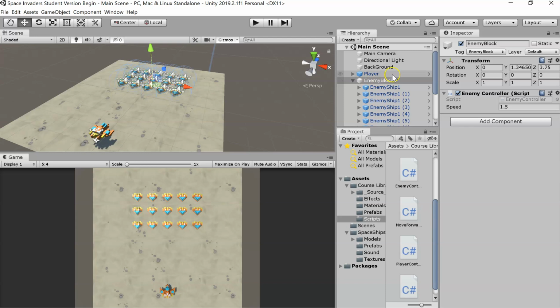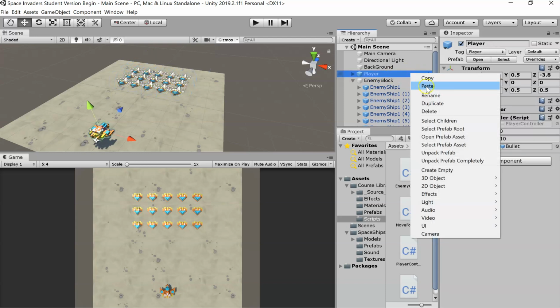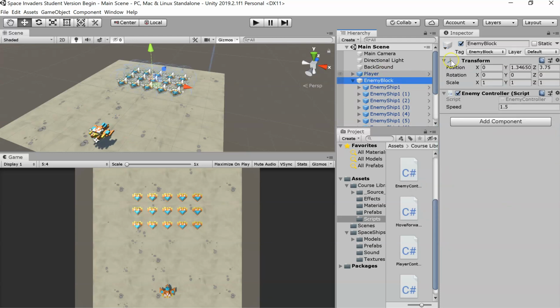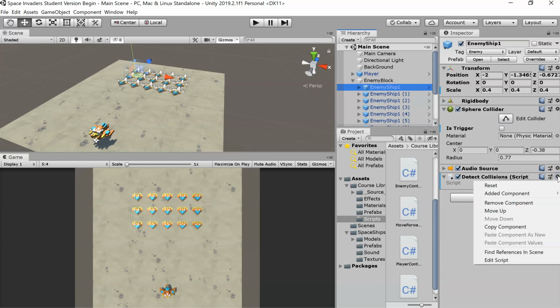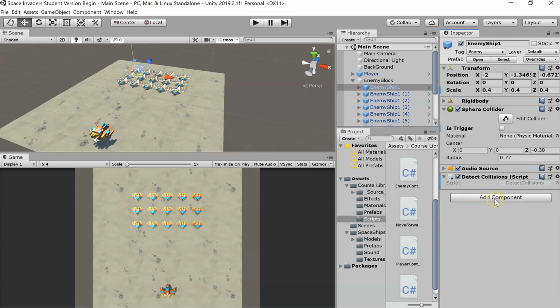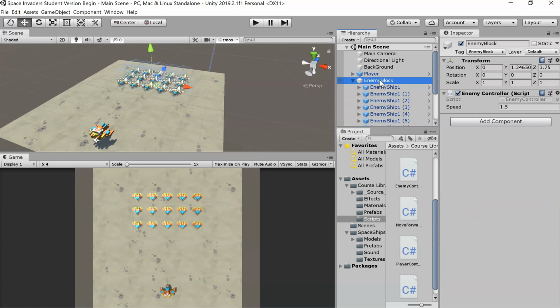Well, it's just a game object. I did a right mouse click up here and I did a create empty, and then I named it enemy block. And then I dragged the enemy ship onto it as a child, so that it's a sub component. Then I clicked on my enemy ship, clicked on this little sprocket, and removed the component for the enemy controller script, because I wanted the enemy controller script on the enemy block. And that's what I did. I put it right here.